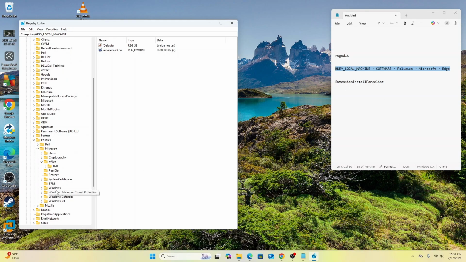And if you don't see Edge, no problem. Just right click on Microsoft, New, Key, and name it Edge. Inside the Edge folder, right click, New, Key, and let's name it ExtensionInstallForcelist.